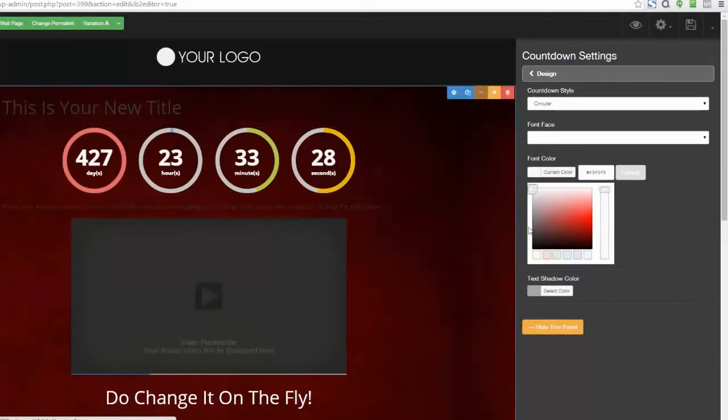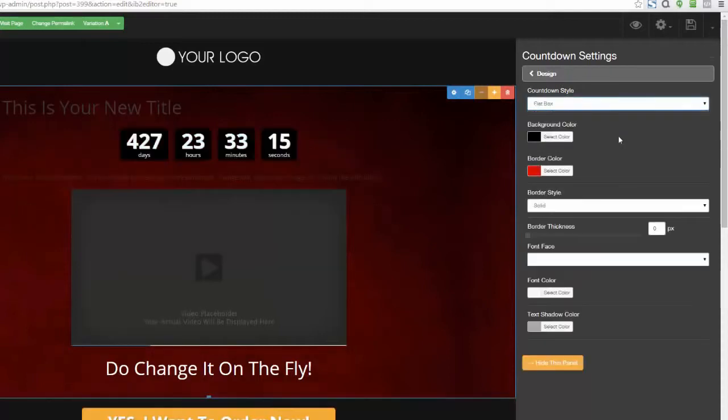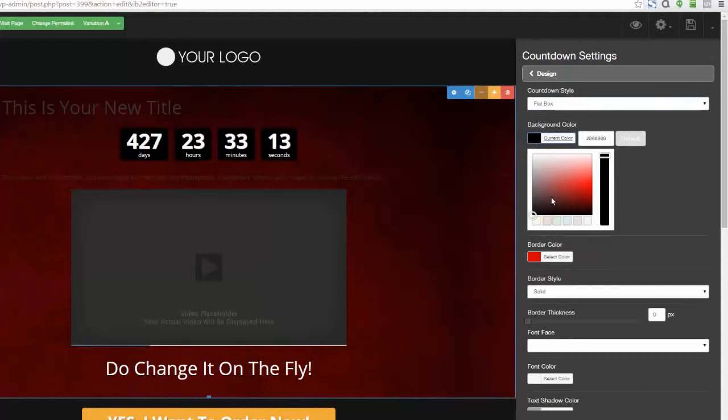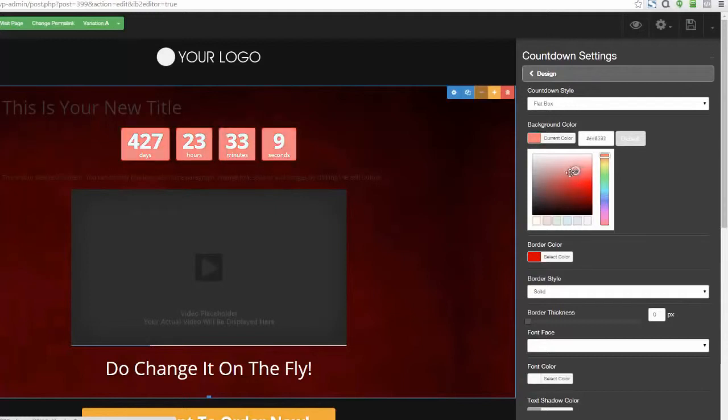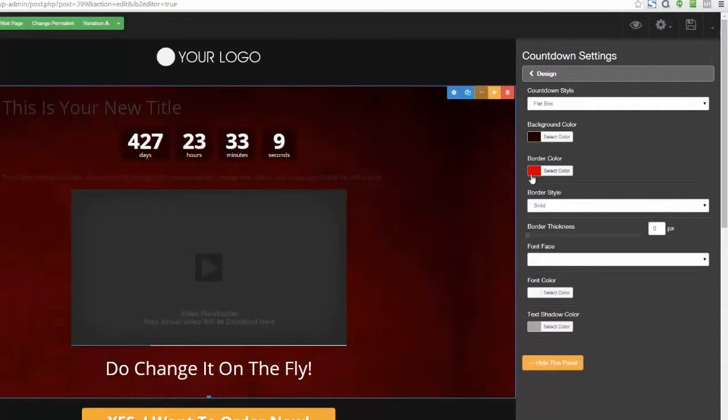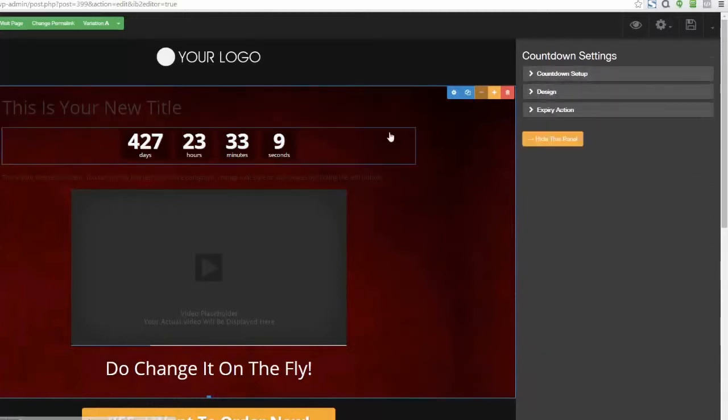We can come over here and we can actually, let's go to the other design real quick. Let's do flat box, okay? We can change the background color of the flat box. All right, I have not seen this with a timer yet. I was actually getting ready to develop a plugin that would do just this. Well, they've already beat me to it, okay? Then we can go and we can change the border color. We can change everything about the countdown timer.